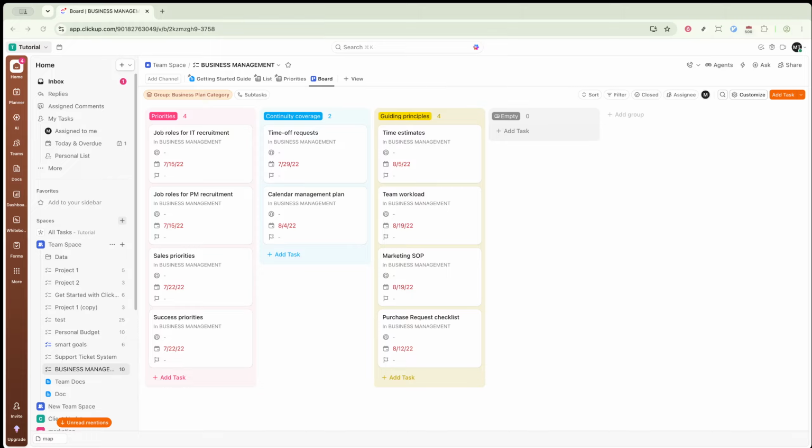Whether you're a freelancer, an agency, or a business owner, a client portal can streamline your communication and make your workflow more efficient. So let's dive into the step-by-step process of setting it up.